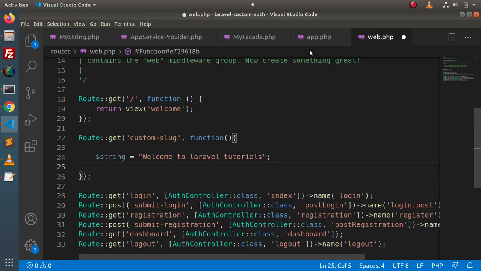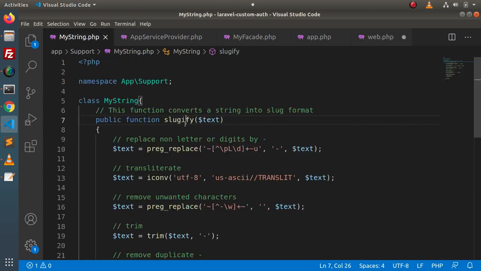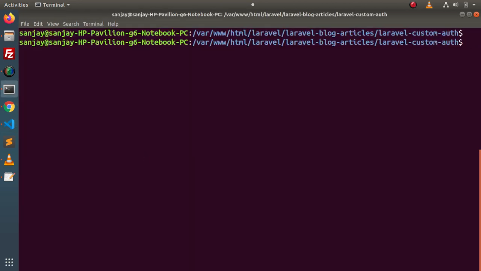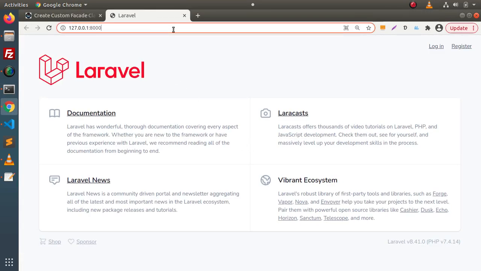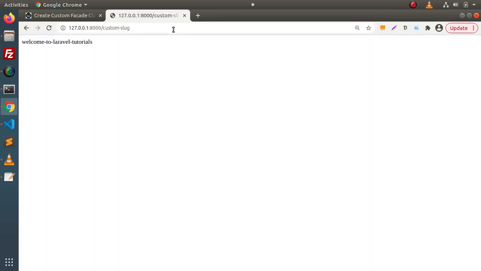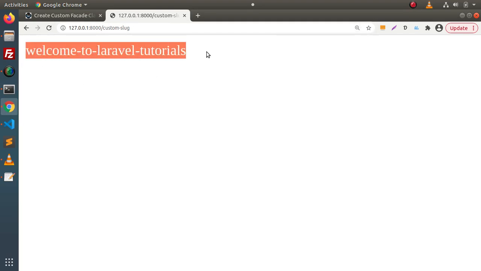So inside this web.php we will use this alias, my facade, the scope resolution operator, and the method called slugify. I will copy and paste it here, and inside this we will simply pass this string value. Let's start the development server. Back to terminal, php artisan serve, pressing enter, the application is started. Let's open the browser and type the URL custom-slug, press enter, and as we can see in the output, the string is now converted into a slug value.